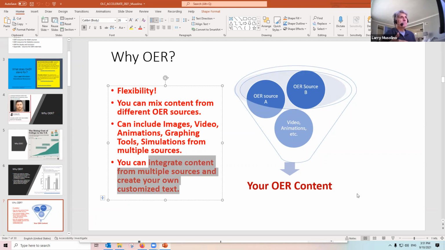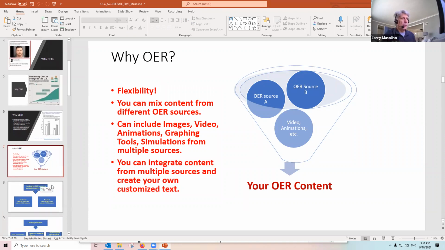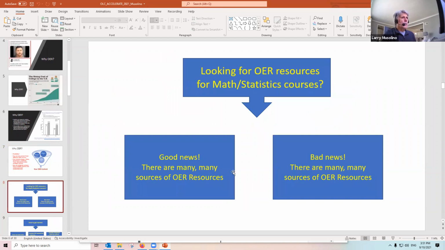So you're free to mix and match the best content from different open source materials, which really gives you a lot of flexibility in how you design your course, how you design this OER capability. So for folks looking specifically in the math statistics area, the good news is there's many sources of OER.